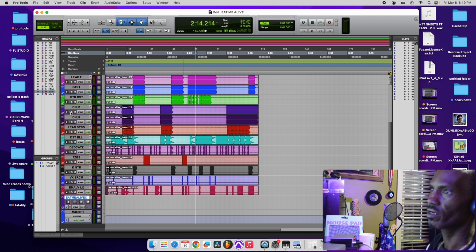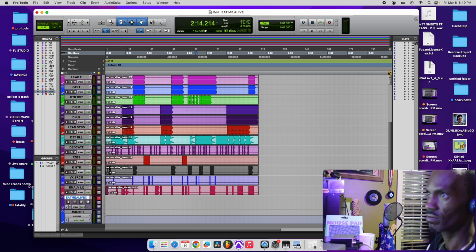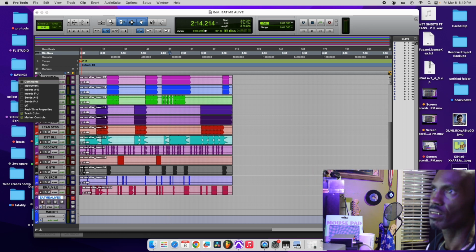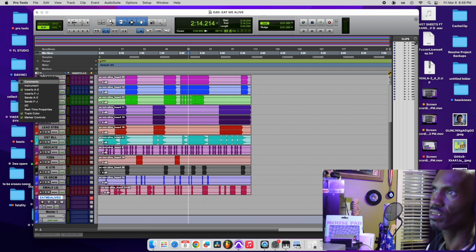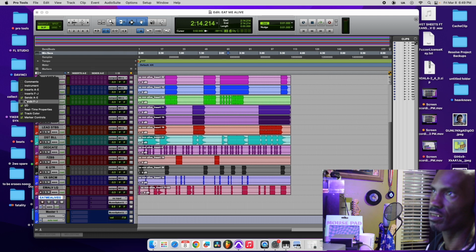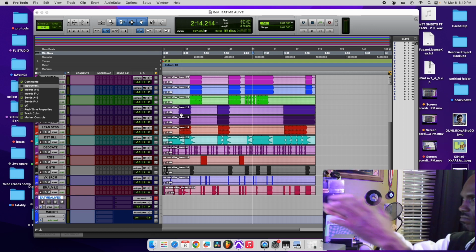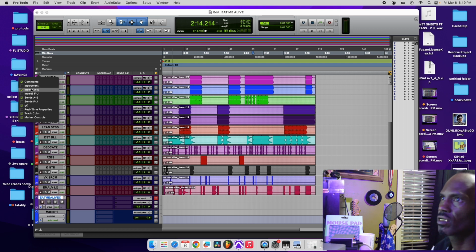Alright, this side over here, I definitely don't like to do this either. Hold up. No, I like to see what's going on. I don't need that though. Close that out. Like these, I do not have my inserts. I do not have my sends. I don't got that. I don't have these. I don't need those. That's just taking up space on my page.